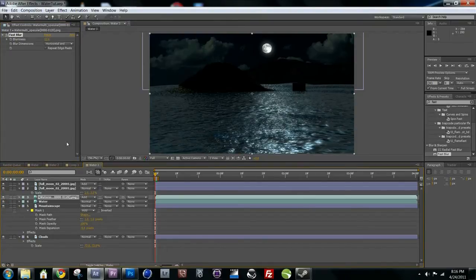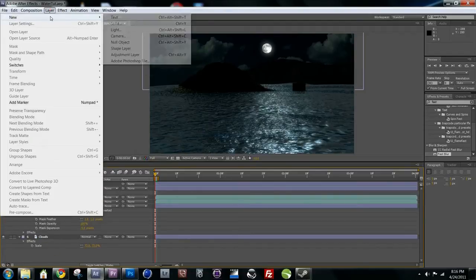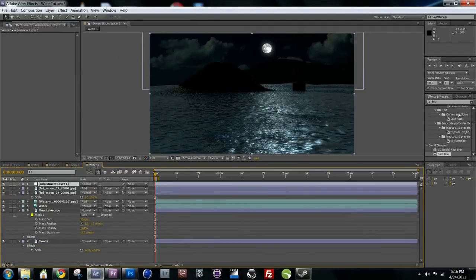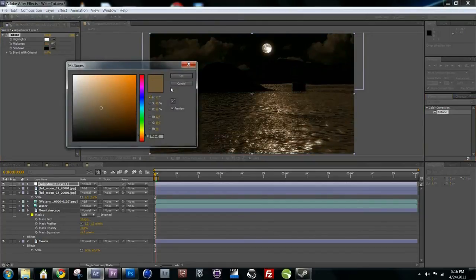All right, so let's color correct this thing with an adjustment layer. So layer, new adjustment layer. And what I like to do is take this effect called tritone. What it's going to do is dictate what your lows, your mids, and your highs are. So I like to put it on and change it to whatever color we're kind of thinking of, something in that range. Maybe make it a little bit darker.